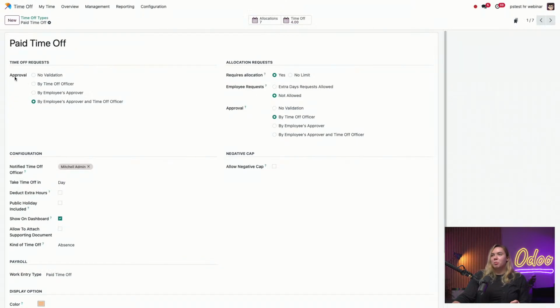This is where you set the approval rules. So sometimes employees can just submit days without approval. Other times you want to get specific people to sign off on them. Any allocation requests. So if I want to deduct from the hours that they gained throughout the work year, you can deduct it from those days.